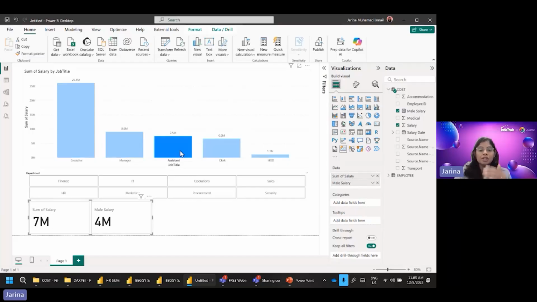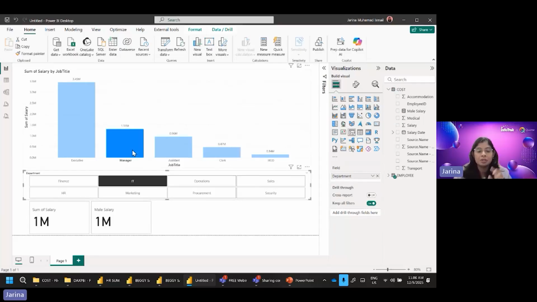So when you do any conditional type of calculation, then we need to use this calculate function. And also if you make other selections in your slicer or in your chart, that value keeps updating accordingly.